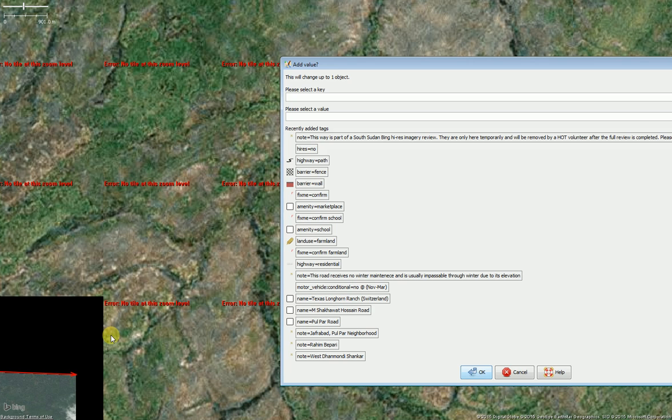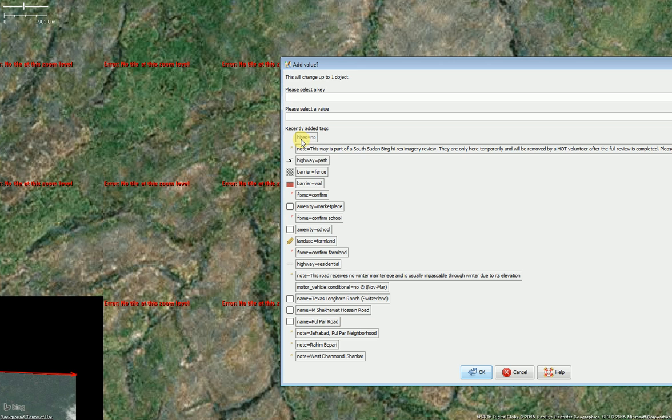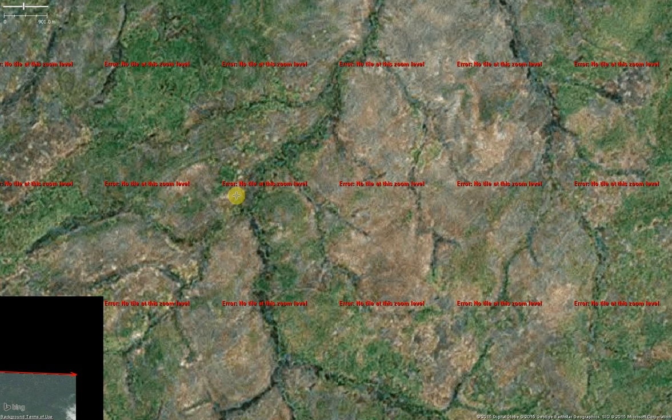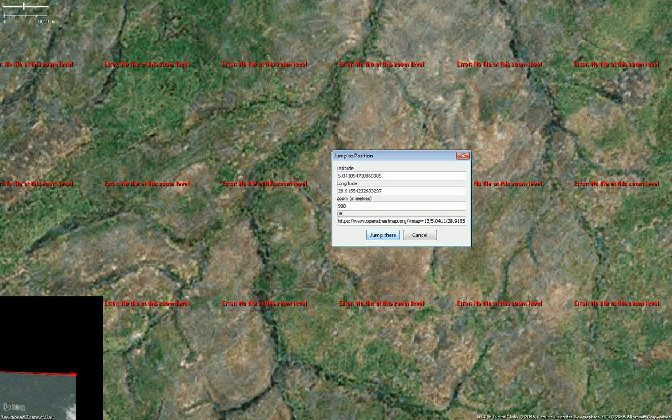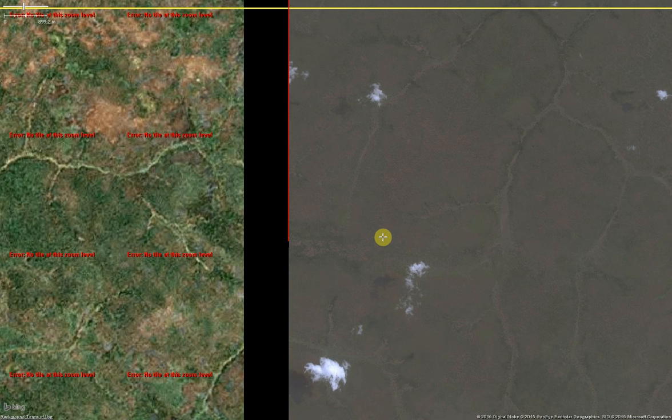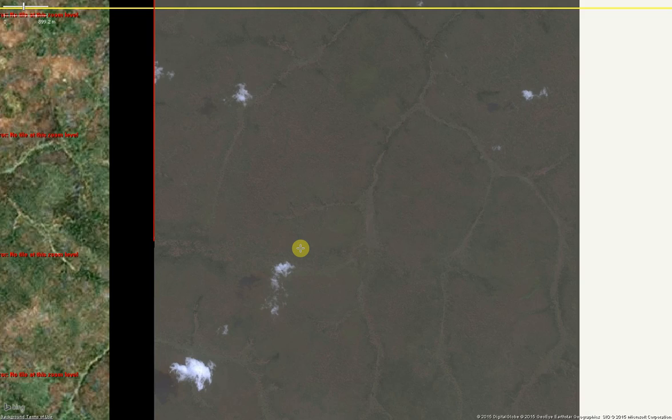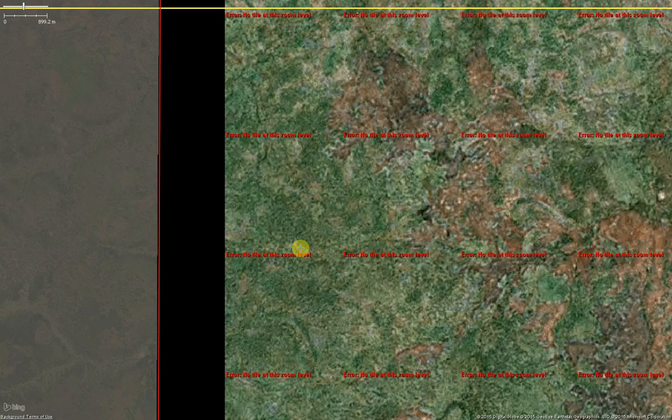And so then when I'm all done, I make sure that I add my tags. And I add the high-res equal no tag. And I also add this note tag that says, this will be removed. Just leave it unchanged if you could for now, please. And that's it. And so now when I'm all done, depending on where I've ended up, I click back on here, and I paste back in my URL, and I make sure I'm at 900 meters, and I say jump there, and I get right back to my process of driving around and finding out where my extents are.